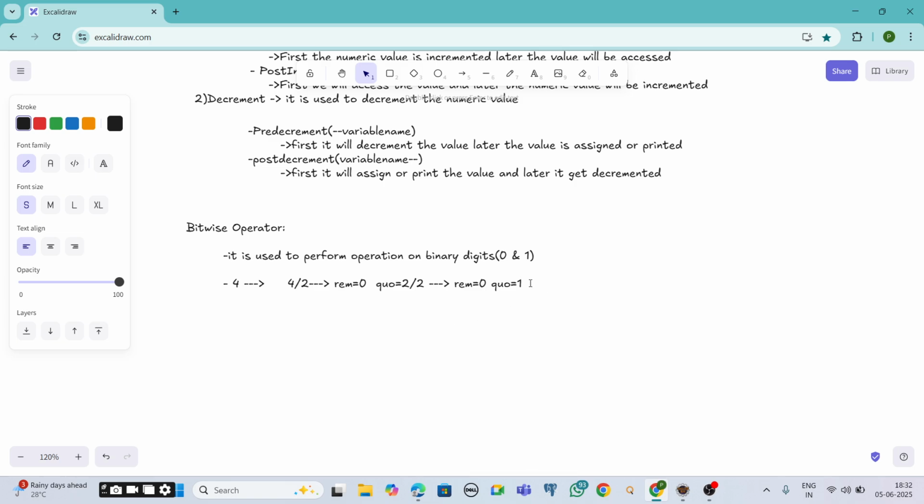Now take the quotient from the last and all remainders before it. So 1 0 0. This is the binary representation of 4: 1 0 0.